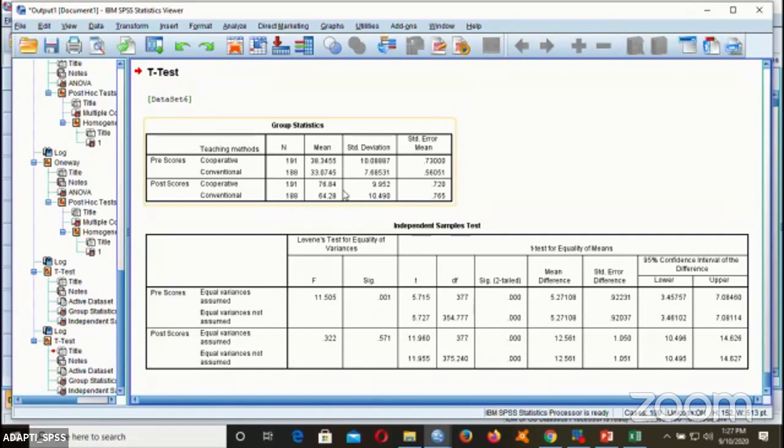Okay, so this 5.2 is not correct because we are taking our reading from the post. So the difference between the conventional and cooperative is 12.581. But if you notice, it's not all the results here that I'm talking about.